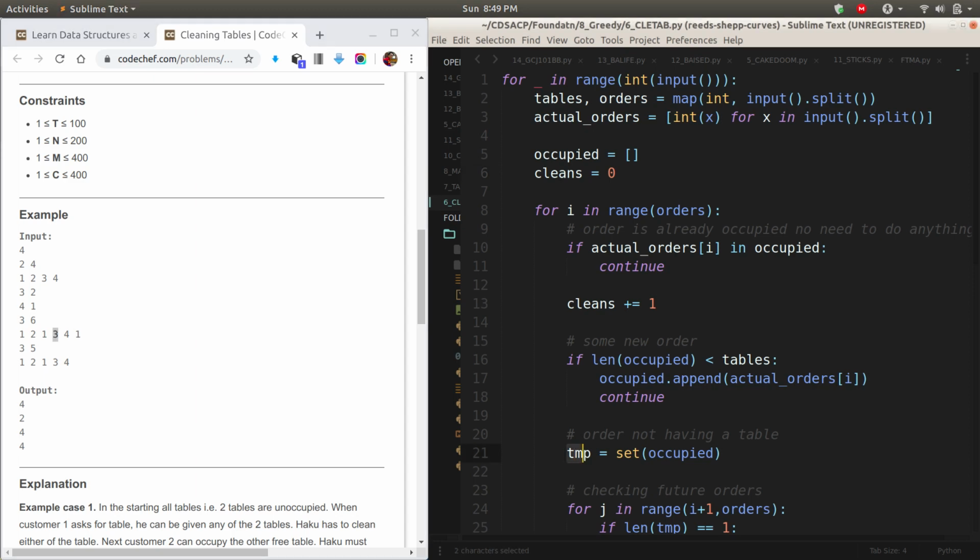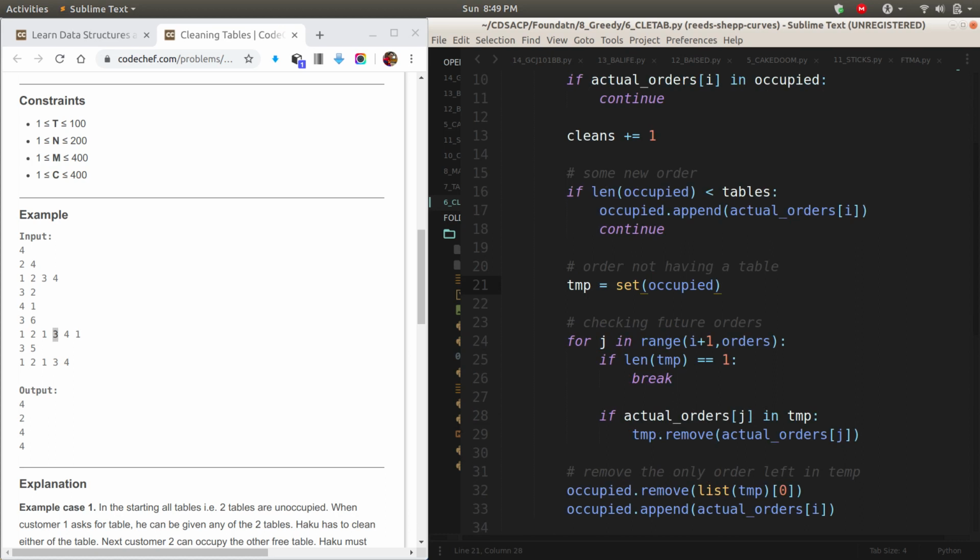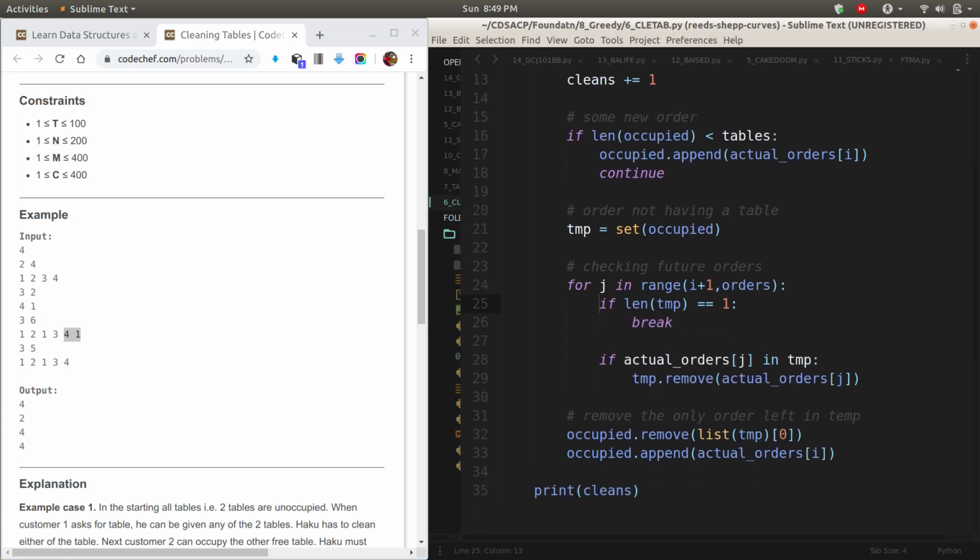So I have my set here. Now I will check the future orders. Whatever I find in the future, I go on removing from the set until only one is left in my temporary array. Now I remove the only order left in my temporary array and append my actual order. So basically it is the same as what I did in my simulation, and with this we get the answer. So I hope you got the logic.